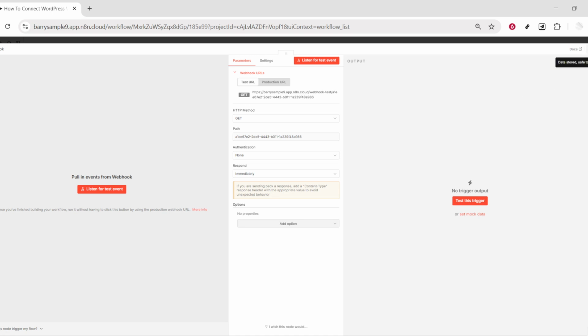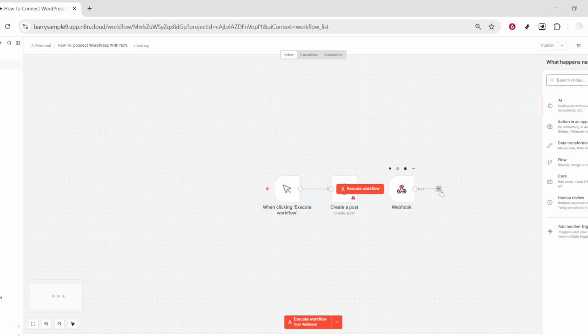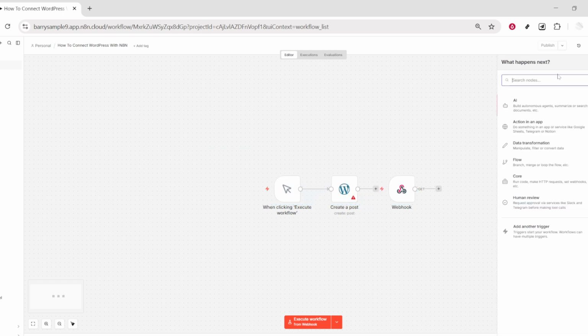That's the complete flow. A WordPress trigger to listen, a Set node to shape the data, and an action node to do something useful with it. Once everything is connected, you're ready to run your automation and let n8n handle the busy work behind the scenes.